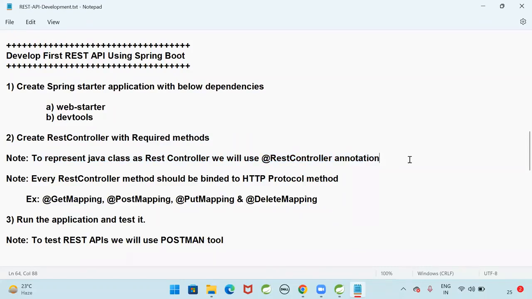A REST controller is nothing but a distributed component. That means we can access it from outside of the application also. Every REST controller method should be bound to an HTTP protocol method like GetMapping, PostMapping, PutMapping, and DeleteMapping. Then run the application and test it. To test the REST APIs, we will use the Postman tool. We can install Postman as a plugin in the Chrome browser, or we can download the Postman software onto our system.